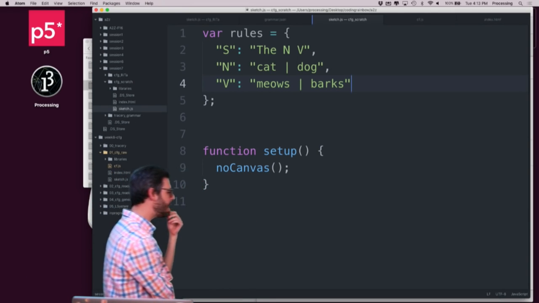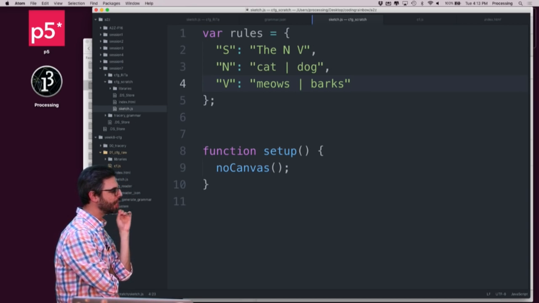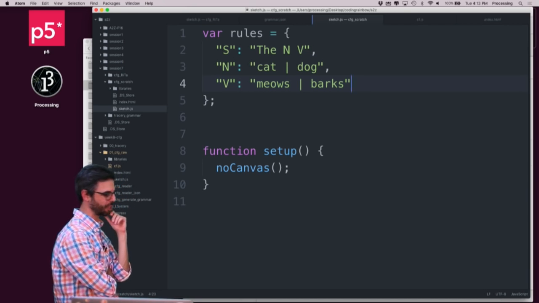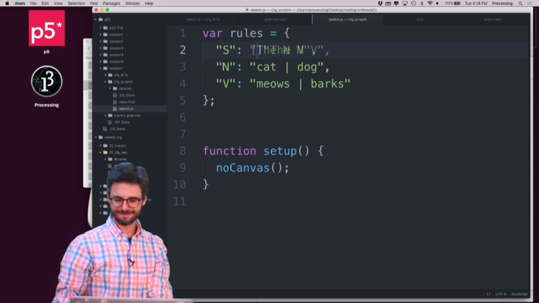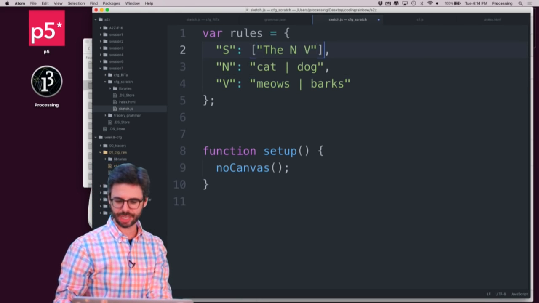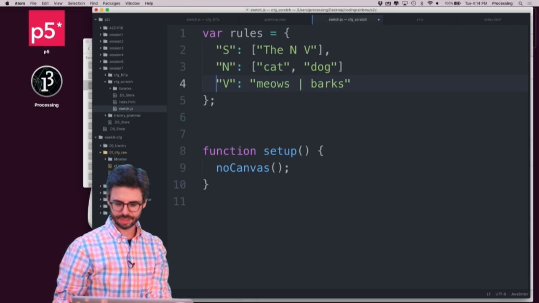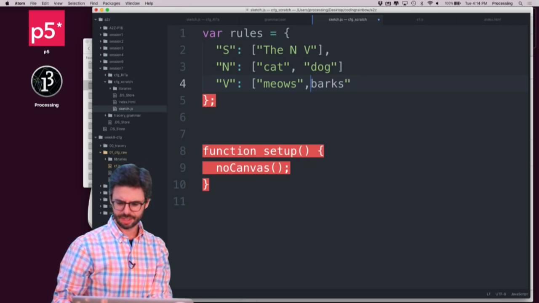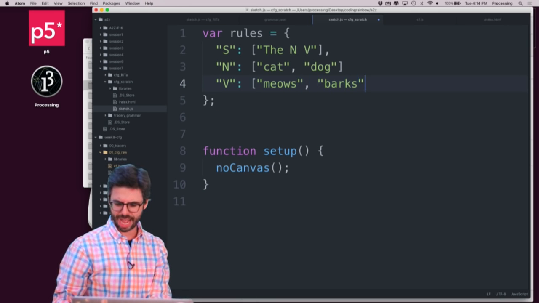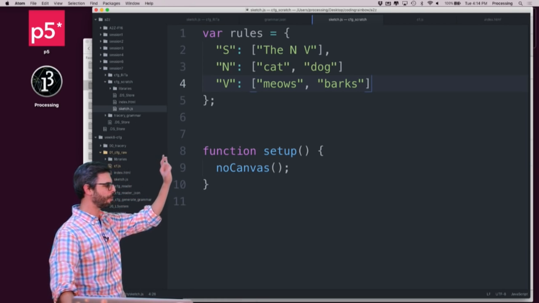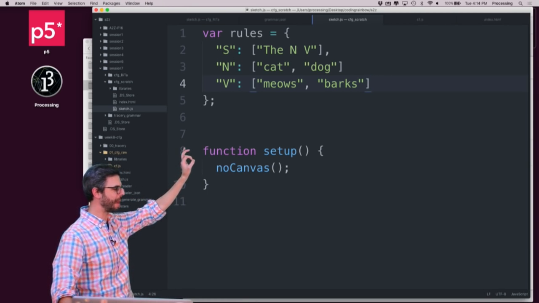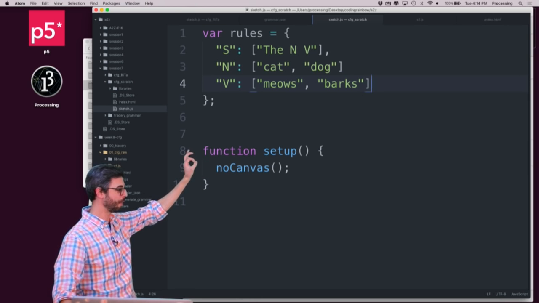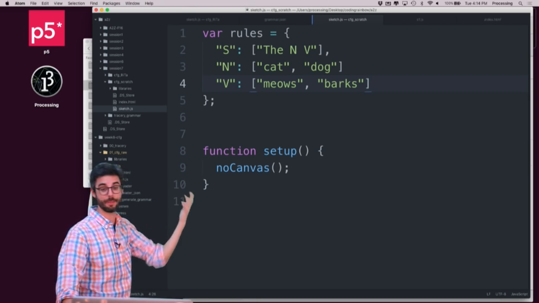And we also have to think, well, what really is going on here? What syntax should I use? I think it might make more sense, I would sort of prefer to have these all be an array, because an array is going to be easier for me to work with ultimately. I don't want to have to parse this pipe symbol and all of that. So what I'm going to consider is an array of options with equal probabilities. And right now, the only possible sentence is the NV. The only possible N's are cat and dog, and the only possible V is meow and bark.